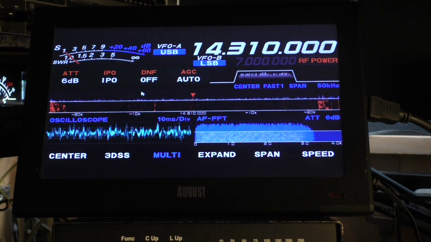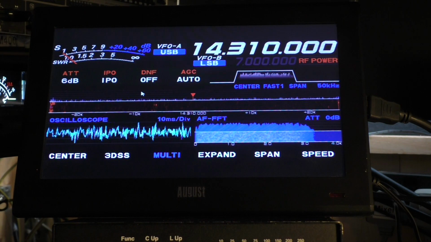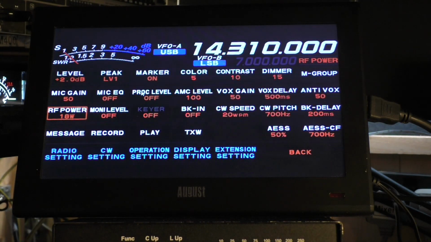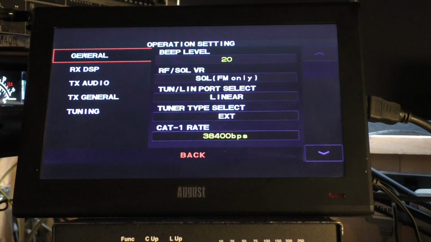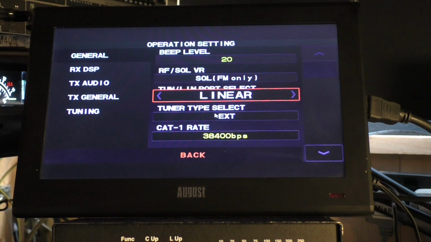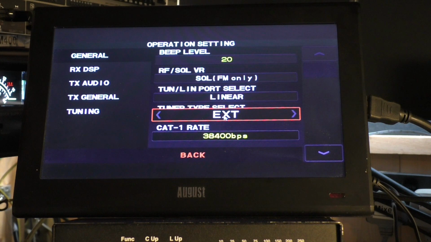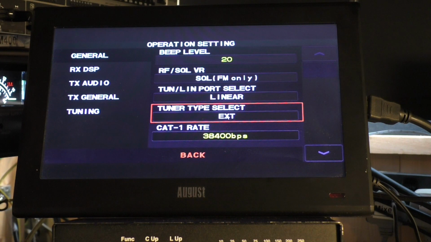The FT-710 menu settings. Press the function button on the radio. Then we need to go to operation settings, and in general, which you should really be on, we need to change tuner line port select to linear and tuner type select to external. That's the only settings that you need to adjust.